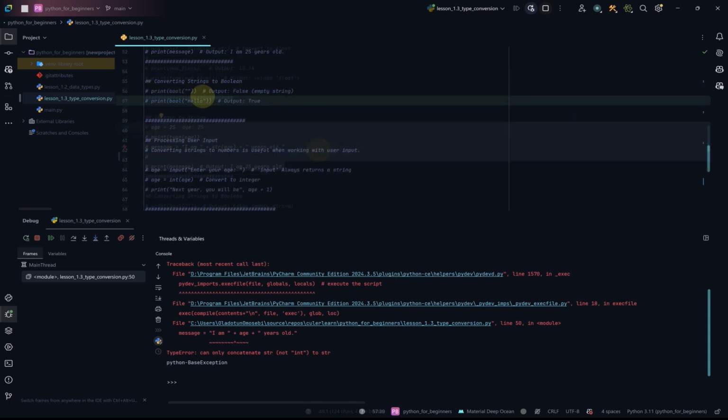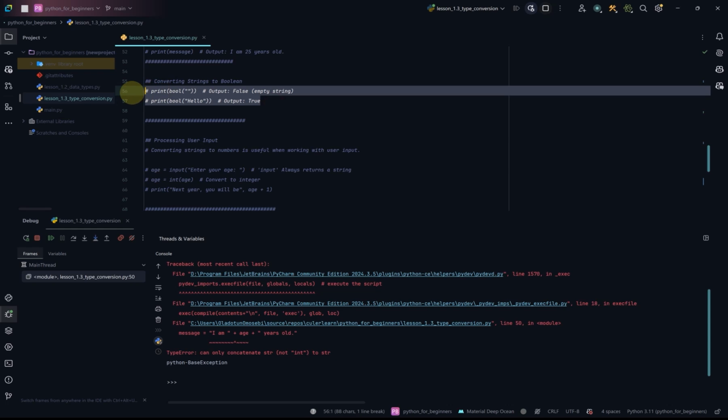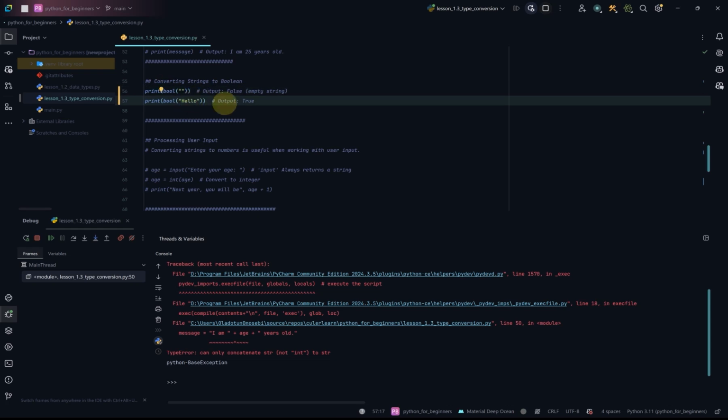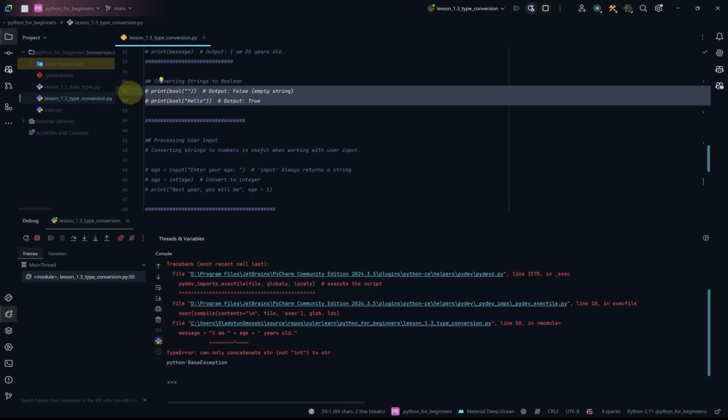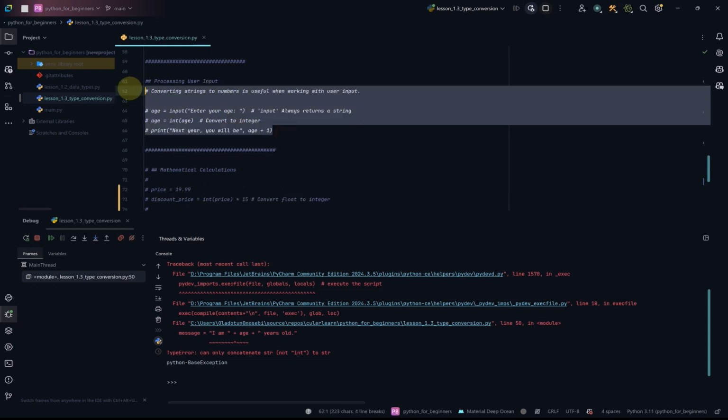Next line talks about converting strings to Boolean. I think we've seen this before as well. An empty string just indicates a false, and a string with content in it is just true. I would suggest you use 1 or 0, or True and False, to represent true or false, and that should be fine. So I'll leave that and move to the next one.